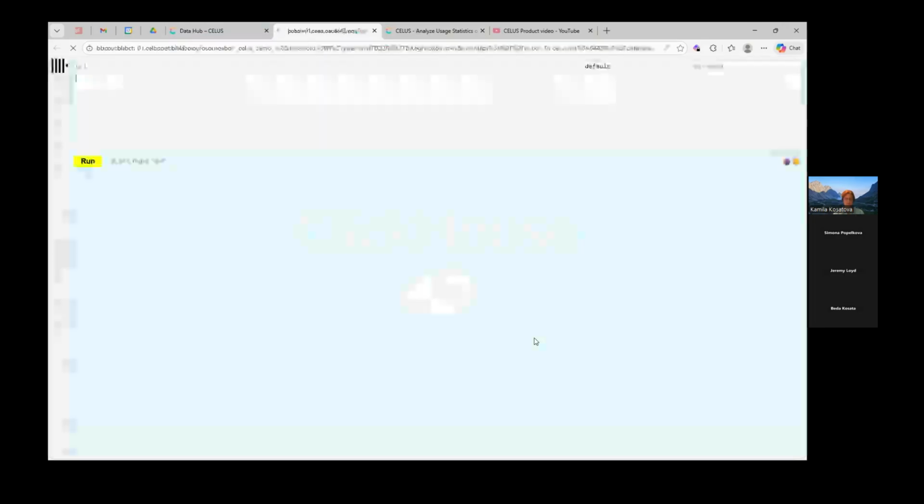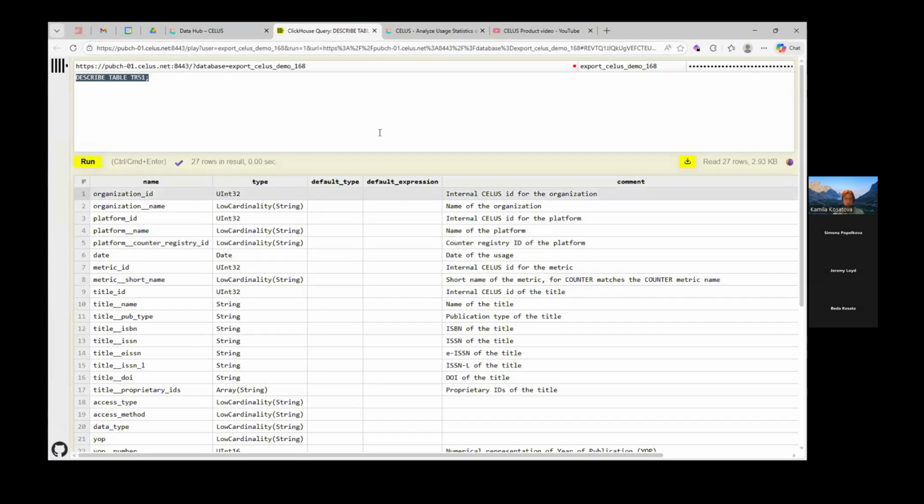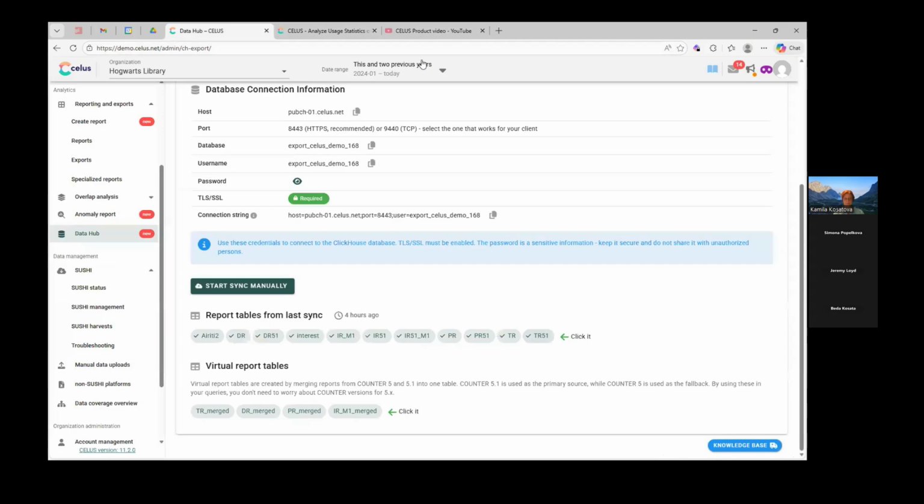And if I click it, I am transferred directly into the ClickHouse database to see how the data is structured, to see what columns I have there, how their names are, and I can query the tables. It's really easy to use, easy to check, and it helps you to work with the data.